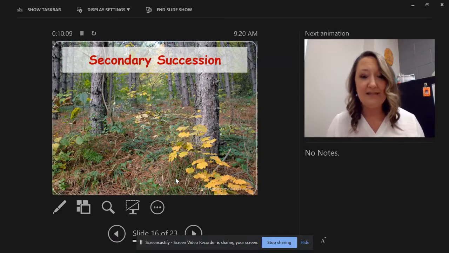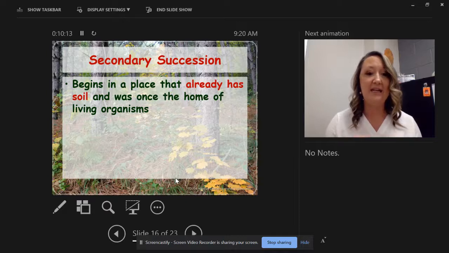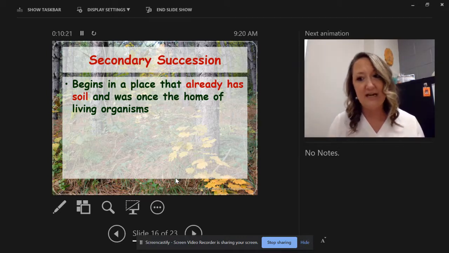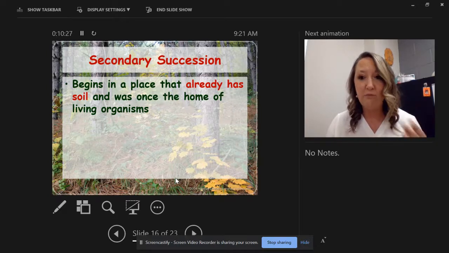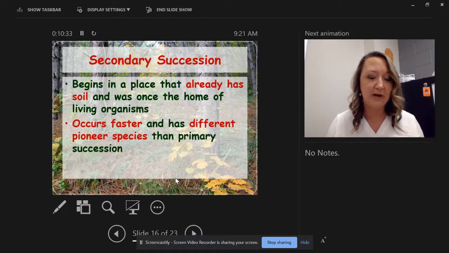Now, secondary succession happens a little bit differently. Secondary succession happens in an area that has already had soil and already had living things. This usually happens after a devastating natural disaster, like a volcanic explosion or a wildfire, or a flood. All of these are ways that a secondary succession can start, right?